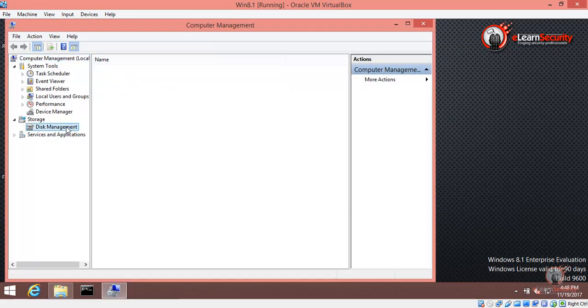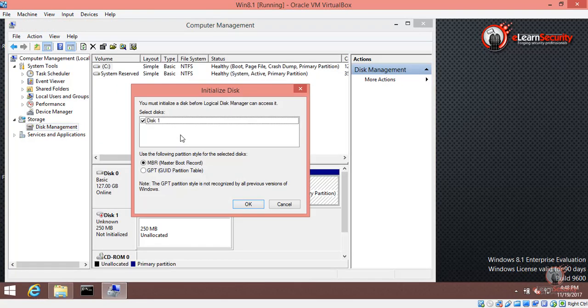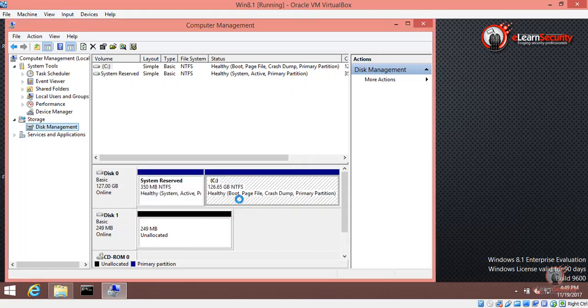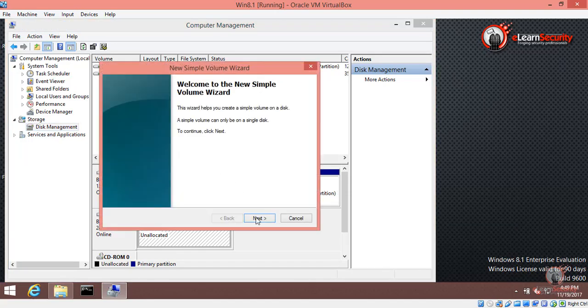Now, let's go to Disk Management. Here we'll find a message notifying us that we have a new disk. Let's leave it as an MBR disk since we're already using such a small disk, so it's okay to leave it as is. Here, we have an unallocated disk. Let's right-click and select New Simple Volume.